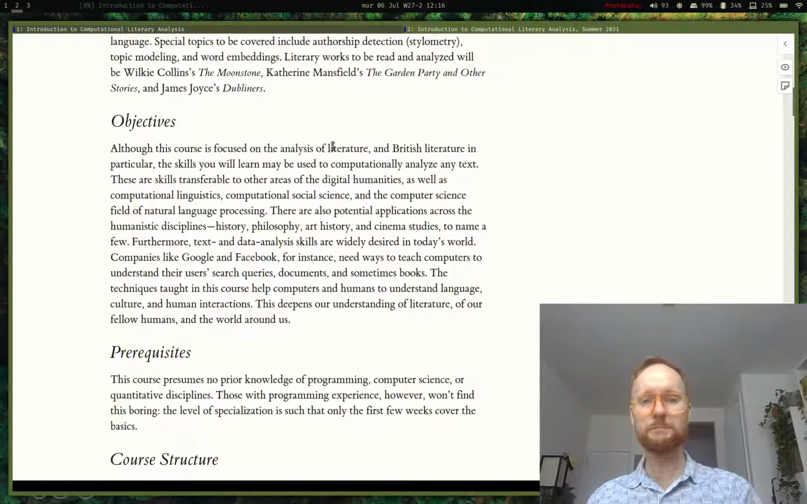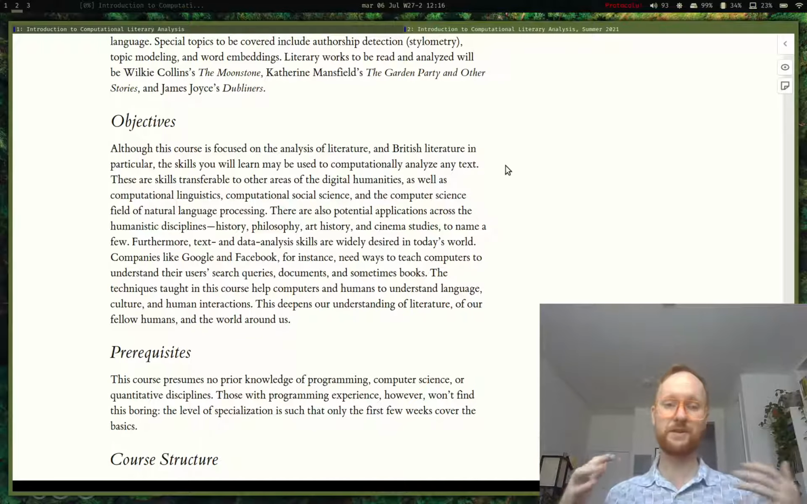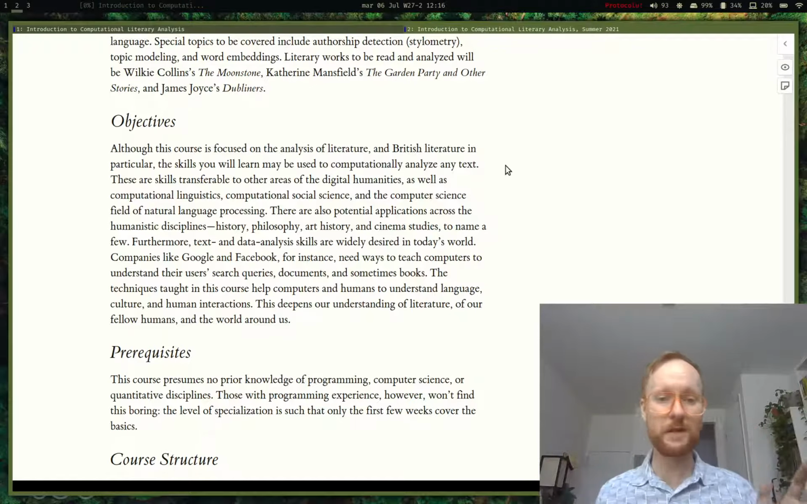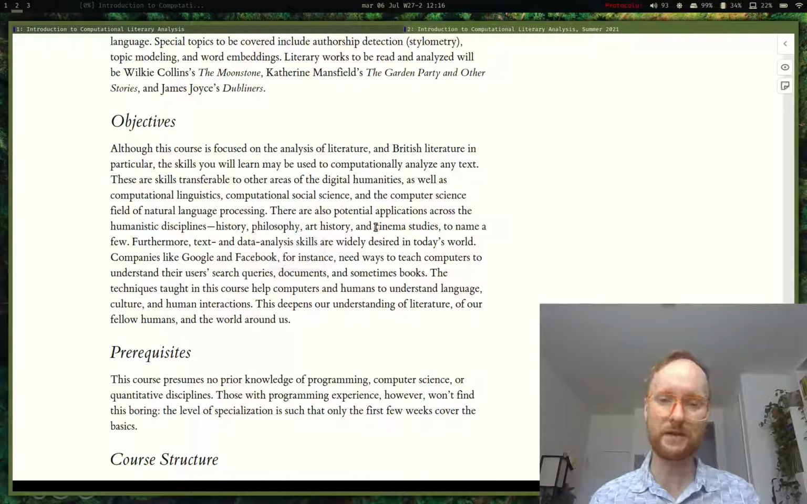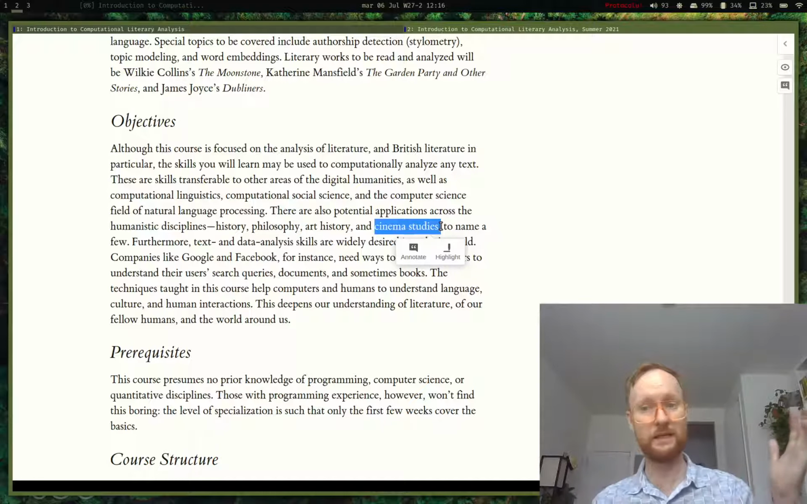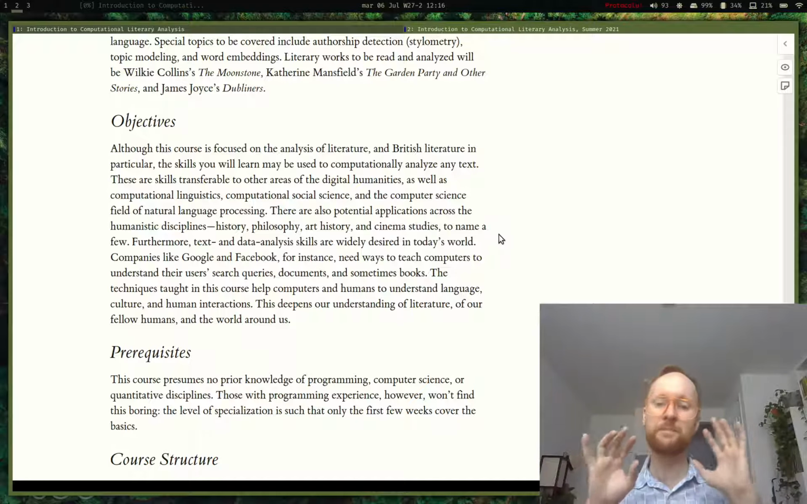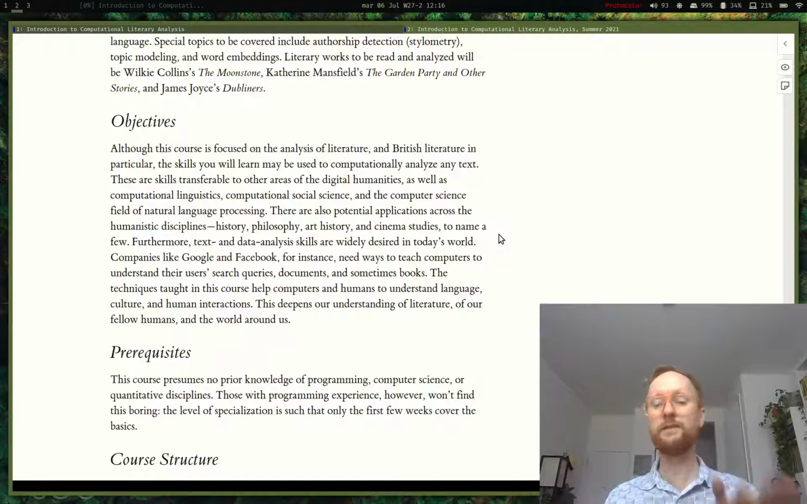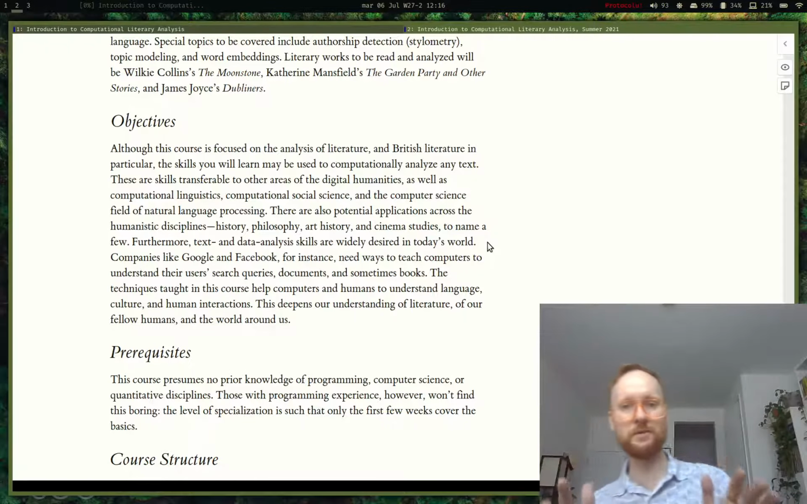Okay, so we're again mostly going to be focusing on analyzing literature, but you can really use any of these skills for computationally analyzing any text. And so if you're not an English major but a history major or a philosophy major, or you do cinema studies or something, or you're a PhD student in Italian, just to name a few, you can use these text analysis techniques in your field. It's easily mappable to just about anything. And these are highly, highly marketable skills.